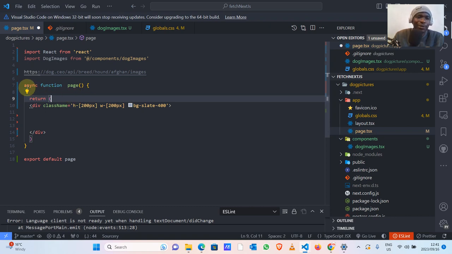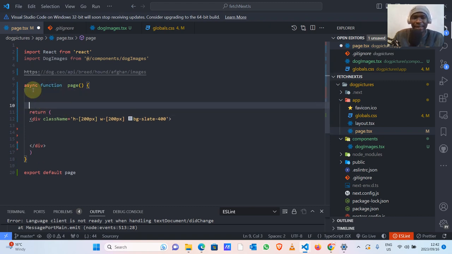So first of all, we are making this function async so that whenever the main module is executing it, it knows that it doesn't have to wait for it. Because what if there is no internet? It might throw an error, maybe the internet is slow, it might take longer, so it can't wait for that. So that's why we are putting async here.